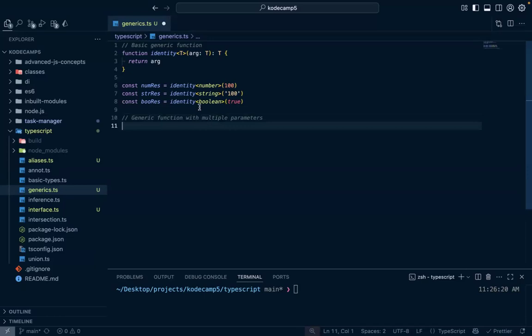Okay, so let me just remove this so you get to understand that even with this basic one, without this, TypeScript infers types. Great. So now that we've seen the basic generic function, let's implement the generic function with multiple parameters.